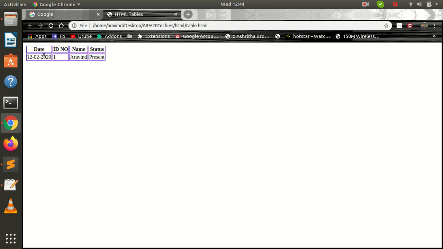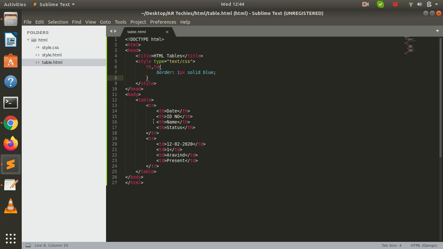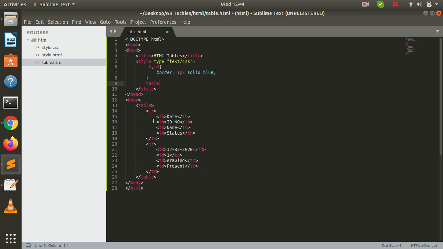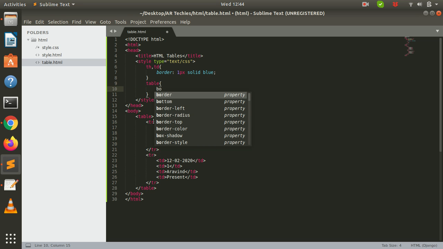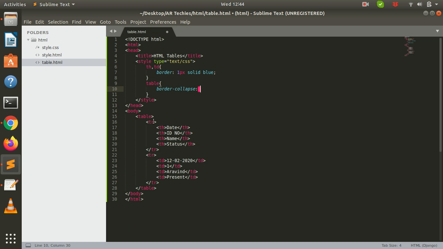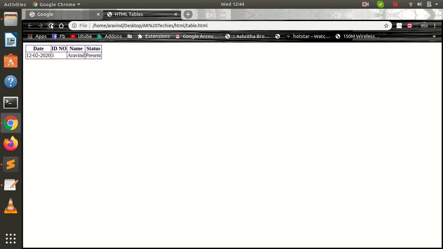We are seeing two lines and two borders. So I need to merge those. I want to merge the table borders here. There is one property called border-collapse, where the two lines get merged. Collapse, right? So how beautiful it is. It's clearly showing the date, and for every heading there is a border, so you can clearly identify what is what.